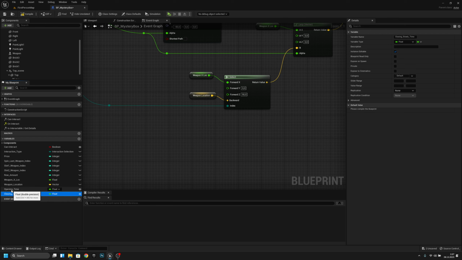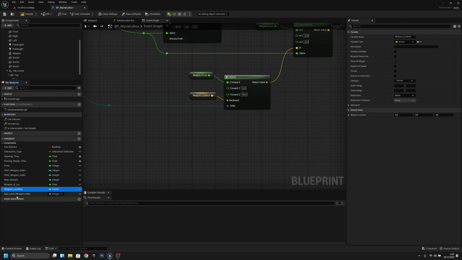And now let's actually move these to here under interaction type. And this also to there. Okay, now I think it looks better. And also I want to move this pin last weapon index to here at the bottom, like that. Okay. And row amount is here. Okay, it's okay. Everything is okay.